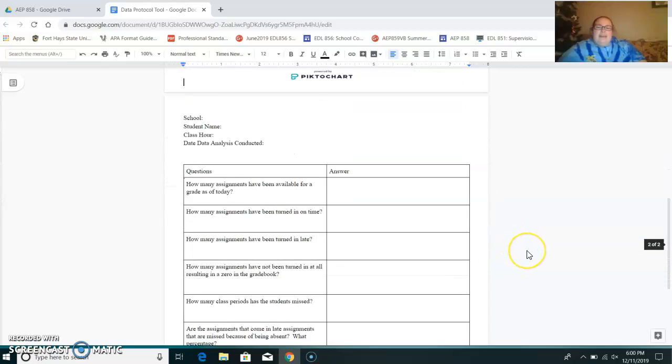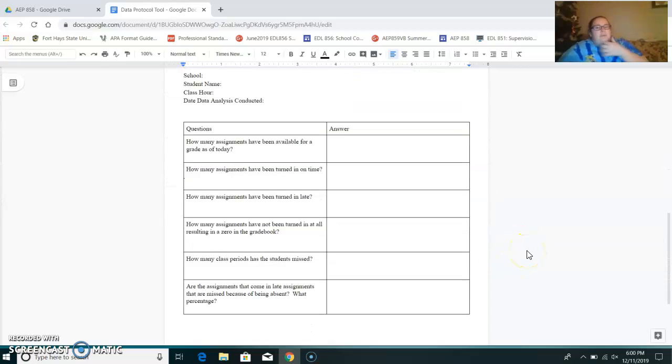I went ahead and made an analysis tool. This one is more to see how students are performing in your class. I made this and then I used it to see how a couple of kids were doing in my class when it comes to assignments and turning in work. So I have school, student name, class hour, because I am senior high school, and so my kids have class hours, and then the date that I conducted it. Because you could do this every month. You could probably do it every week if you wanted to.